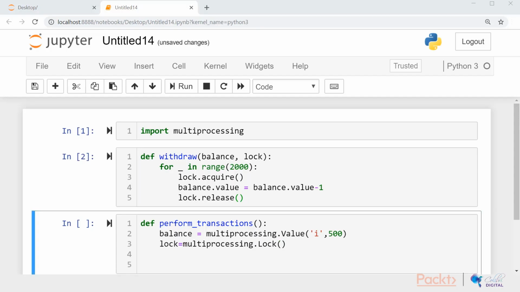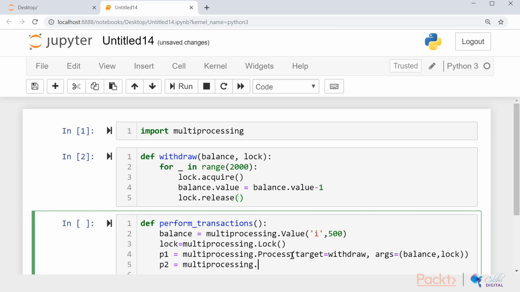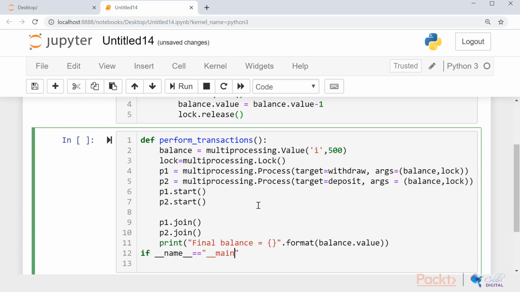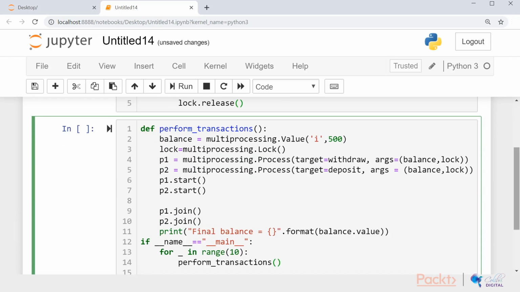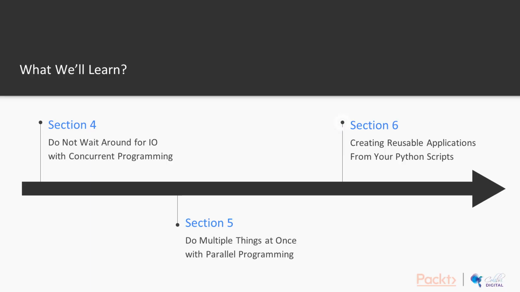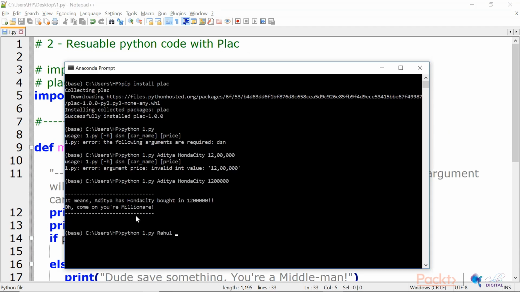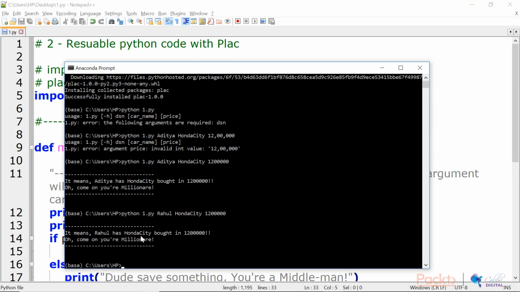In section 5, we will do multiple things at once with parallel programming. Here we will talk about easily speeding up a group of processes with pool, stopping processes from interfering with each other with logs, logging what happens when you have many processes. And finally, in the last section, we will talk about creating reusable applications from your Python scripts. Here we will talk about creating command line interfaces, CLIs with Black, managing dependencies and packages with pip environment, and finally refactoring and tidying up code with PyCharm and Black.